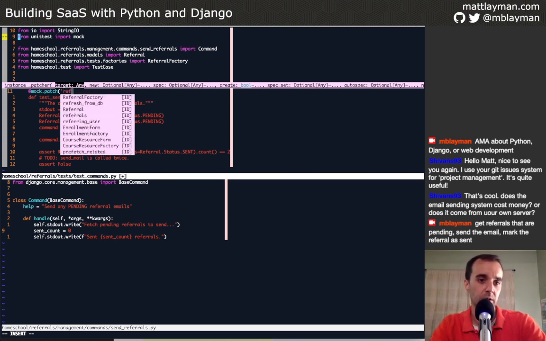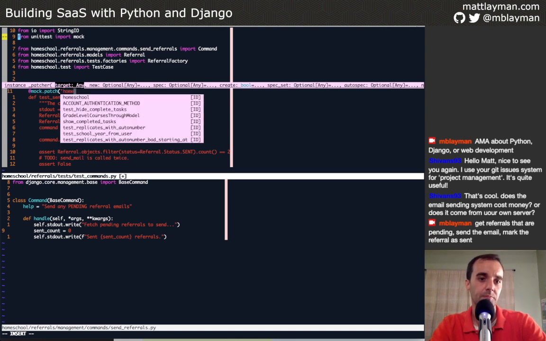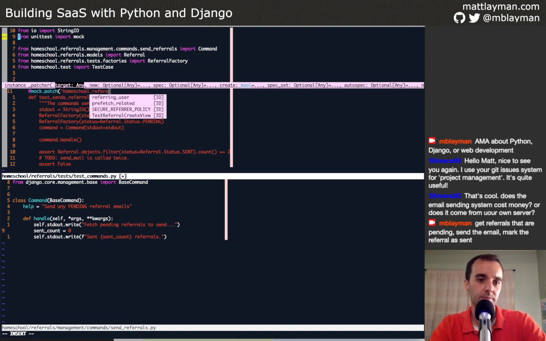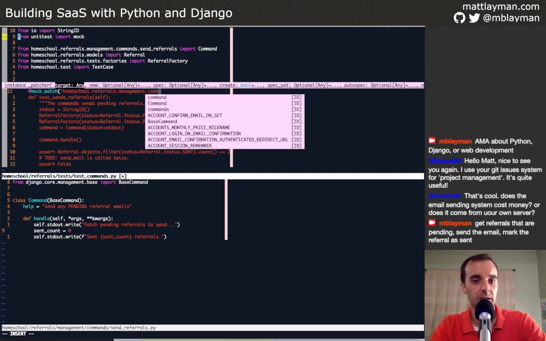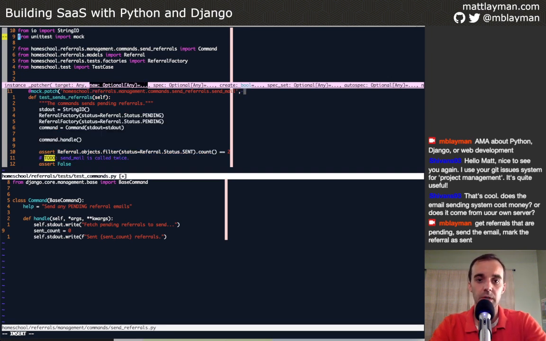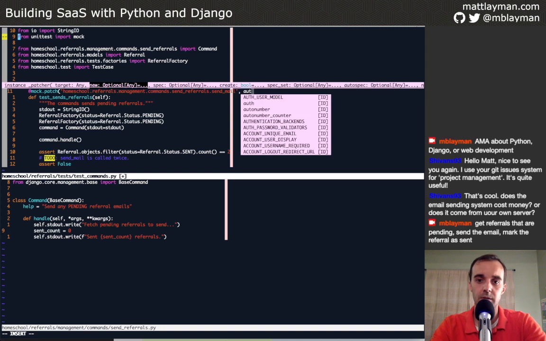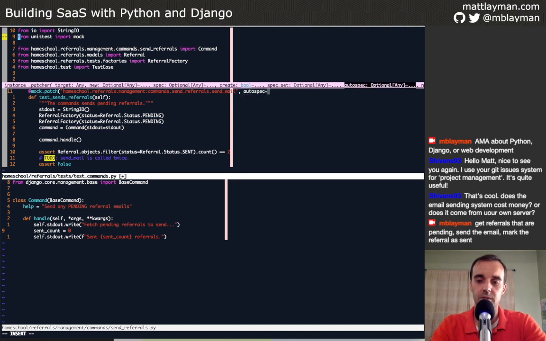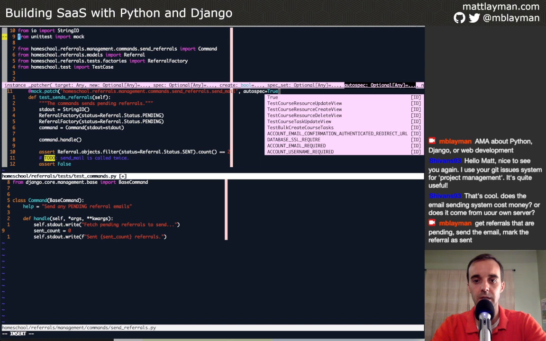So we want to put in homeschool, referrals. Now we have to go all the way down there. So it's management commands and send referrals, and then SendMail is going to be at the module level scope in there, and that's what we want to do. And then we also want to do autospec. This is an extra thing. autospec equal to true.